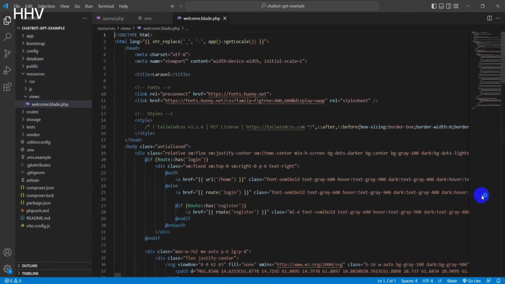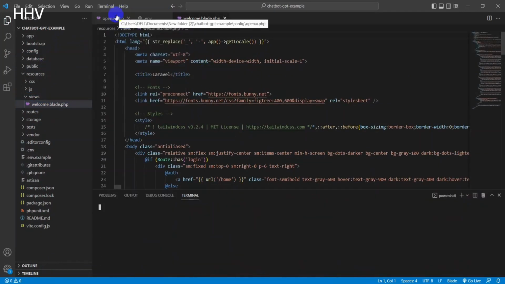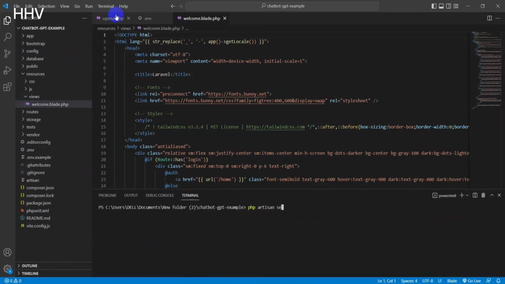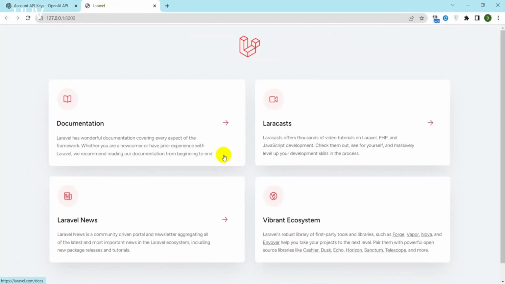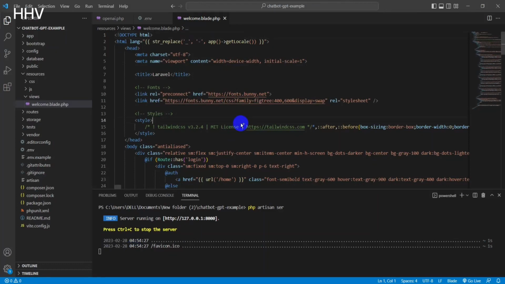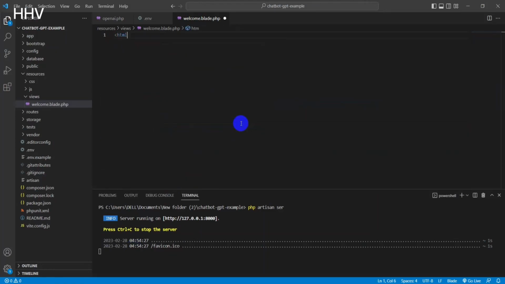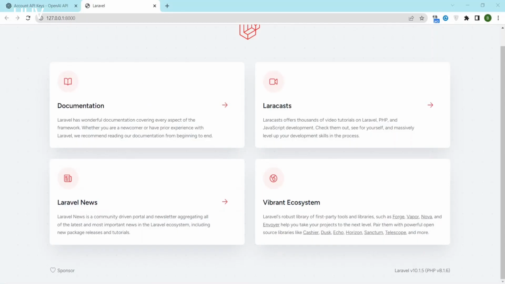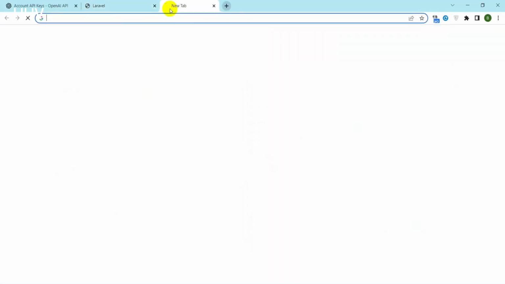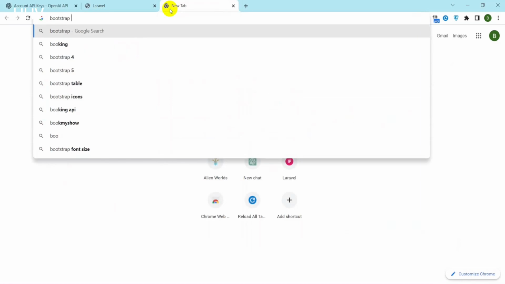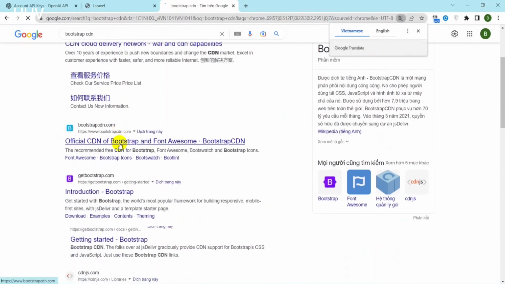Okay, now I will create a chat app with HTML and CSS. I will turn on the server with the command php artisan serve. I will embed Bootstrap and Font Awesome CDN in the website Blade.